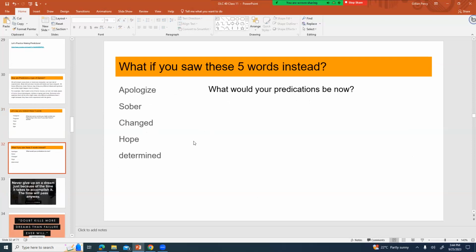Now, here's 5 completely different words. Apologize, sober, changed, hope, determined. Well, what would your predictions be about the story now? Well, it might be very different. Maybe I picture him being sober for several weeks and realizing that he wants to make a change and he's beginning to feel hope about his future. And maybe he's determined to make things right and he wants to apologize to people. Those words give me a very different picture of what might be happening in that story.